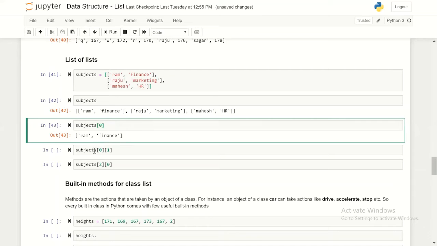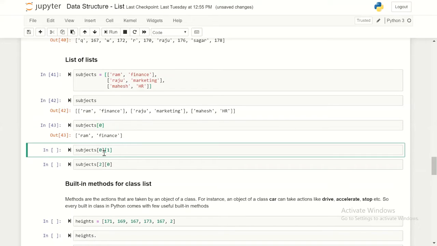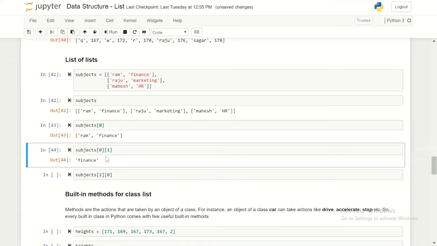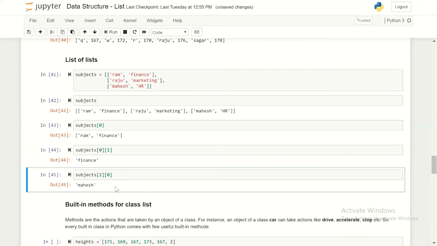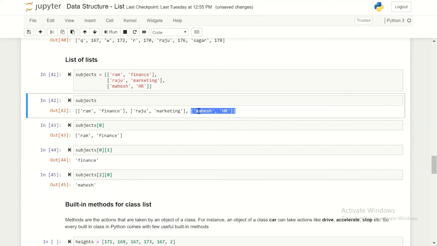I just need to run this code, that is subjects square bracket 0, and then out of this list I need to access the 1st element. So that is why we will be putting again the square bracket and then writing 1 in it. So we will be accessing Finance. Similarly, if I want to access Mahesh, then I can run this command, that is subjects square bracket 2 square bracket 0. So it will first choose the 0, 1, 2, second index element of subjects, and out of this list then it will be choosing the 0th element, that is Mahesh.